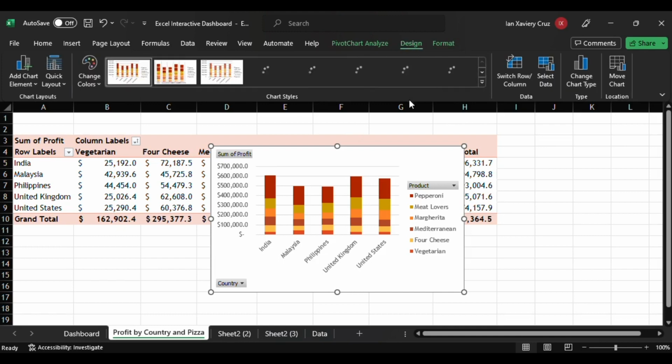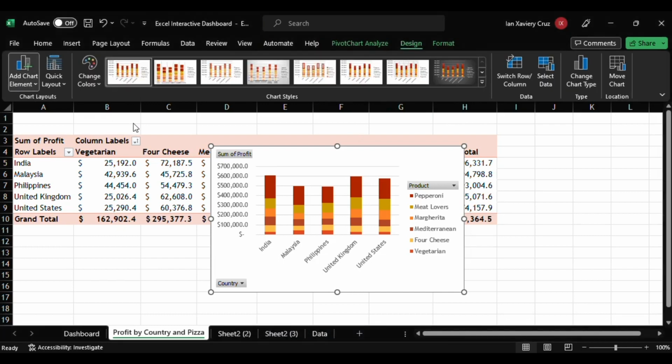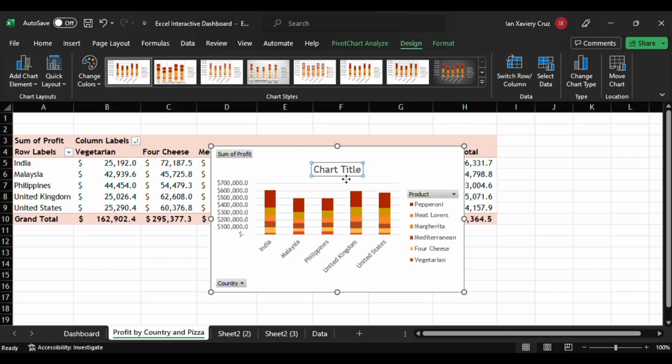Add a title on it. Go onto the top tabs and click on Design. Then on the left hand side, click on Add Chart Elements. Then go down to Chart Title and add it above the chart. And for the title, describe the chart, which is profit by pizza market type.